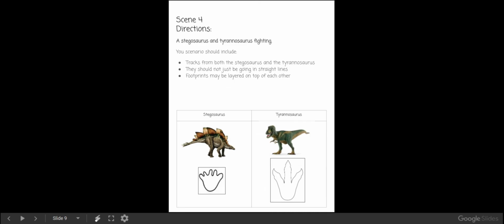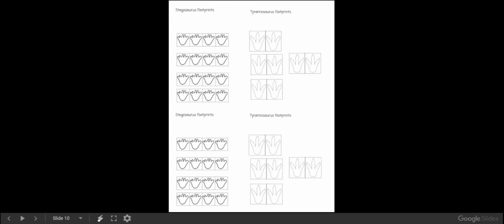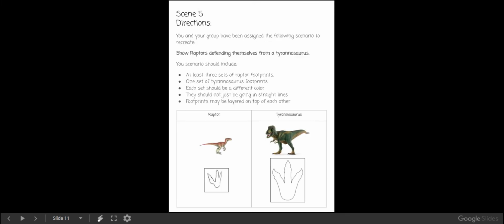Here's another scene you might come across. And your last scene. And you can notice the difference in the size of these footprints as well is going to be important.